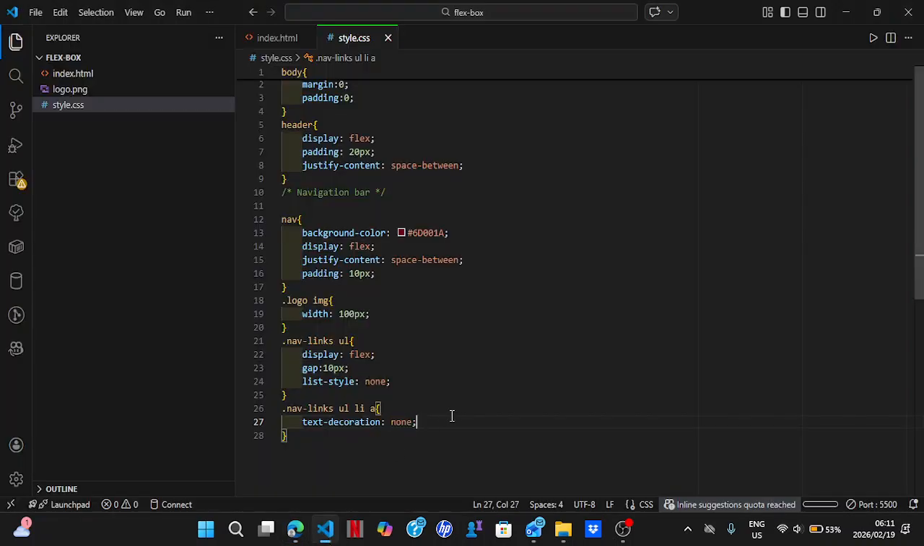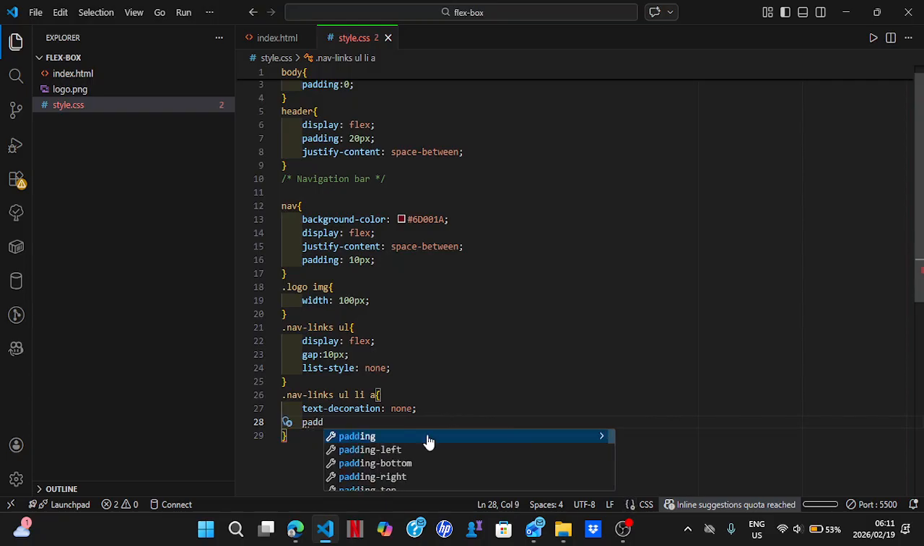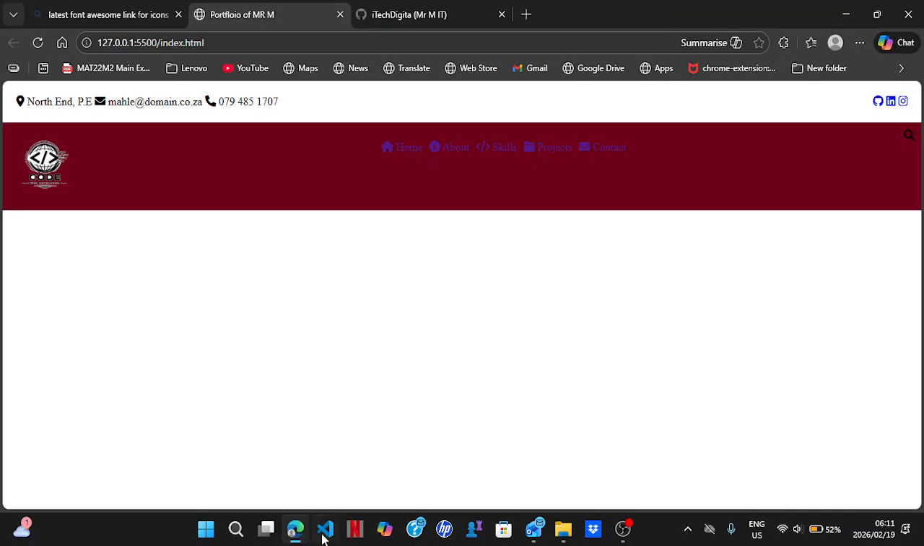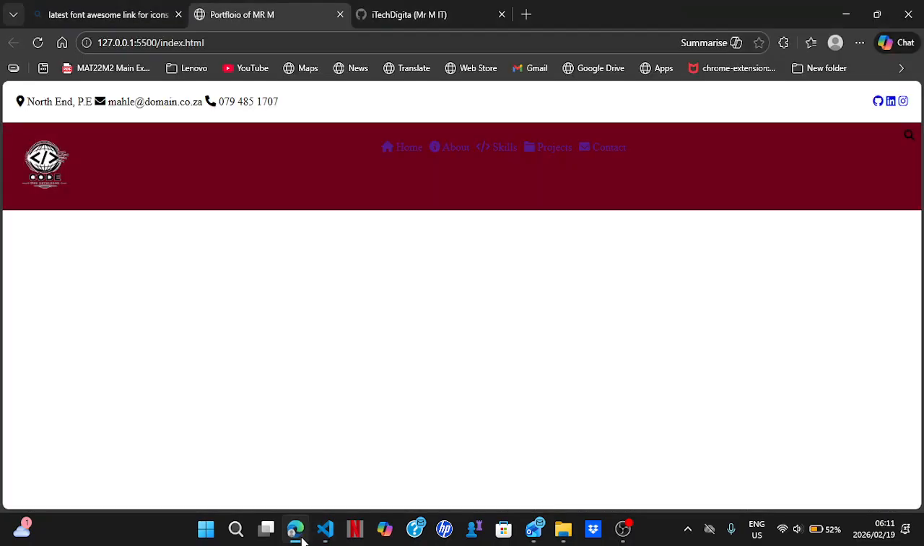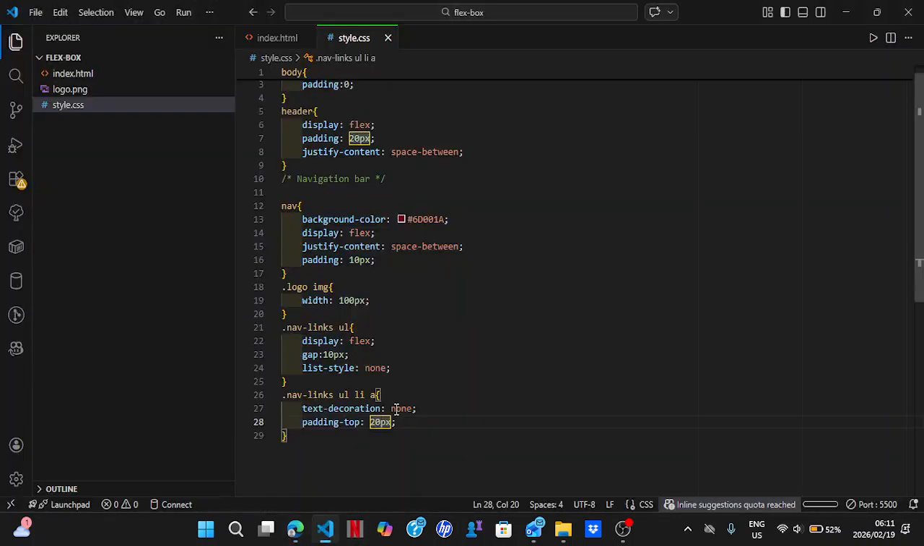And then padding. Let's just focus on padding top. I guess padding top. Let's say 15 pixels. 20 pixels. I don't know if there are any changes there. I don't see any changes. 30 pixels. There are no changes.